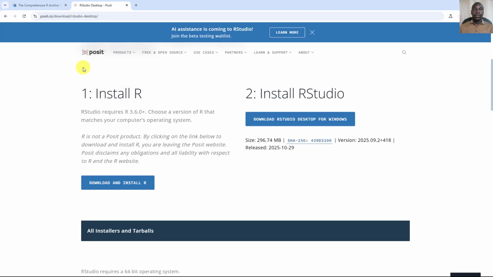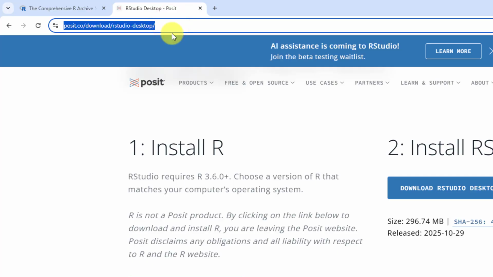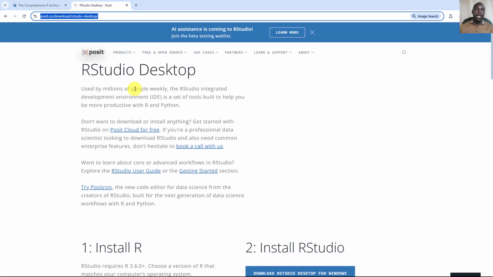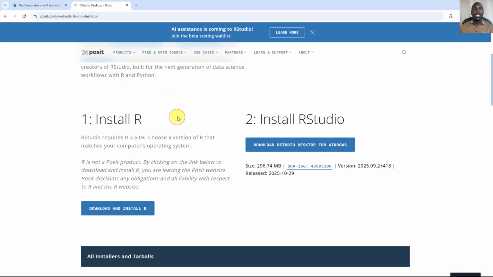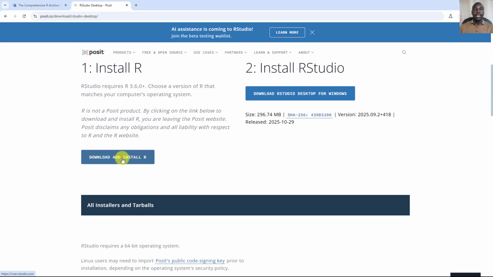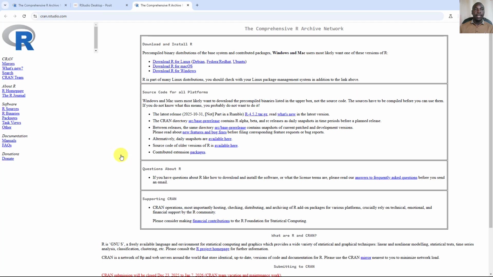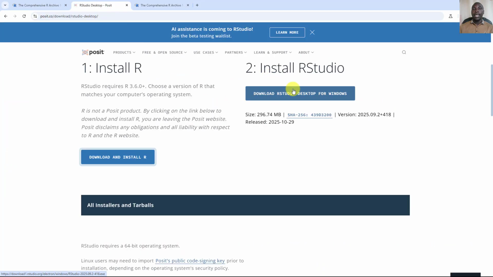To download RStudio, simply go to this website. I've included this link in the description of this video. Once on this website, you will scroll down and you can see the steps. For you to have RStudio, you have to first install R. If you had not installed R, this is also another channel you would use to download R and install. So if I want to first download and install R, I will click on download and install, and then you can see they will take us back to the window we've just previously looked at. So once you finish downloading and installing R, then that's when you can proceed for RStudio.